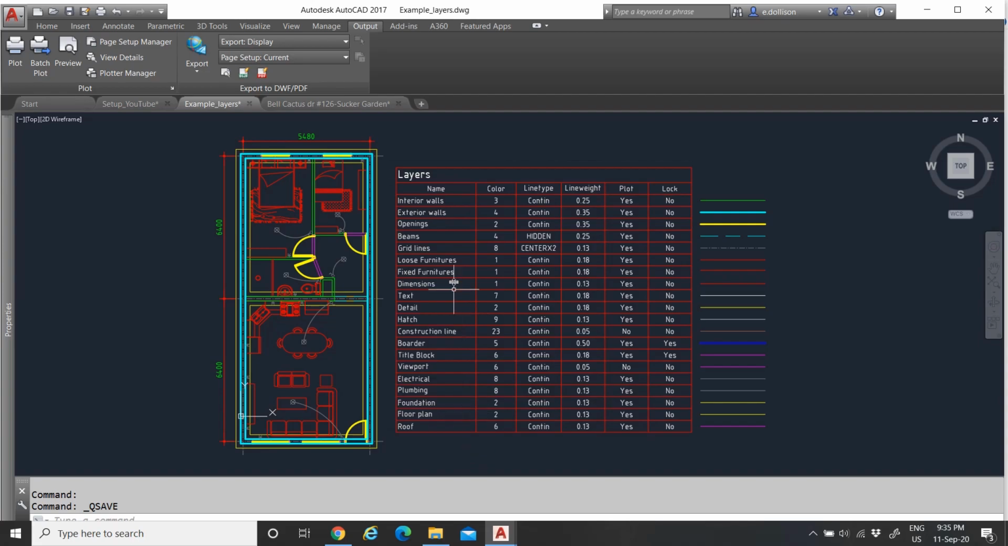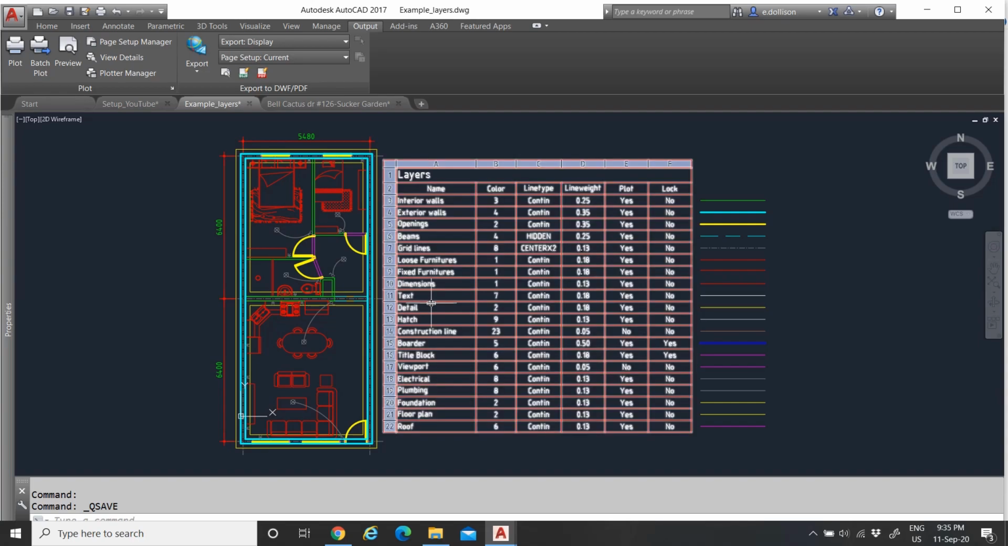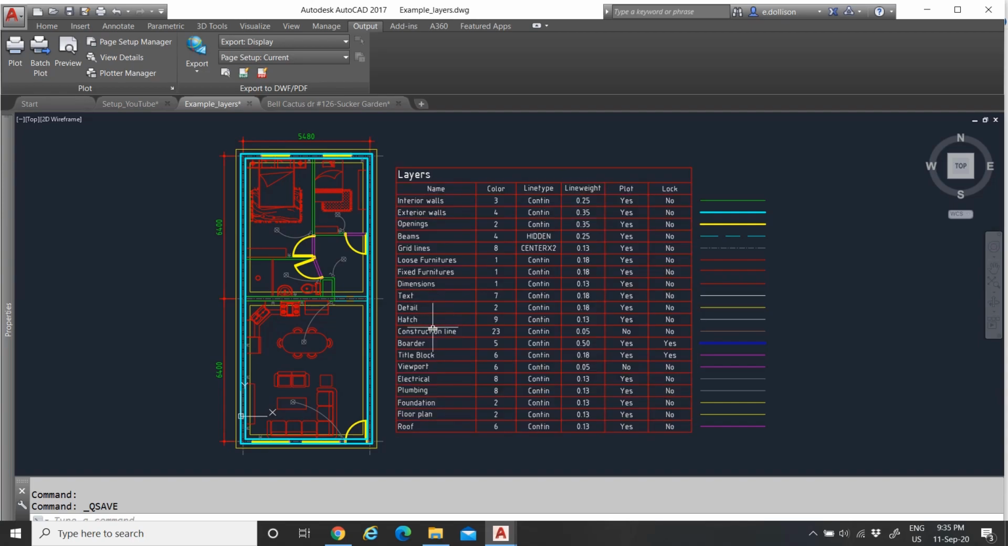As you can see: interior walls, exterior walls, openings, beams, grid lines, loose furnitures, fixed furnitures, dimensions, text, detail, hatch, construction line, border, title block, viewport, electrical, plumbing, foundation, floor plan, and roof.